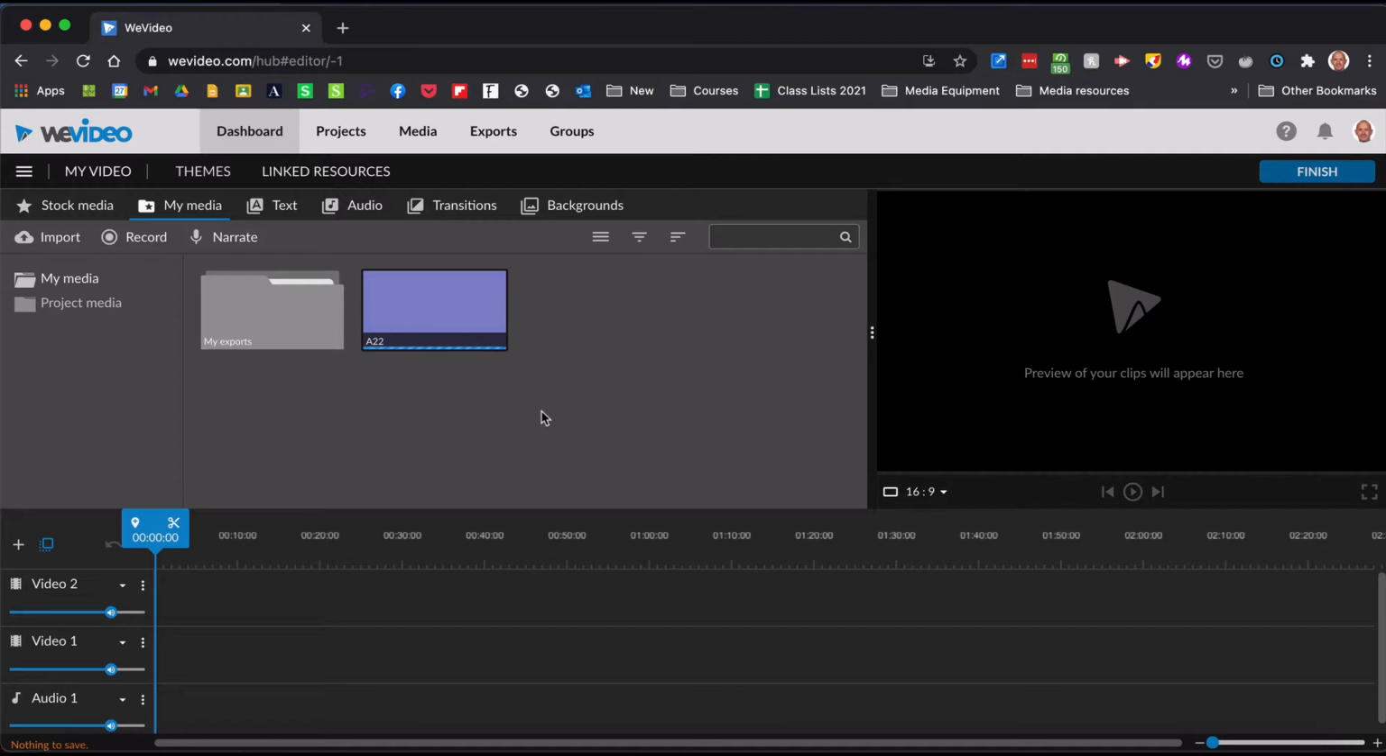Now again, because it's cloud-based, we're relying on the internet to import that footage. So it might take some time, depending on how much you want to import and how long the footage is and whether you've recorded it in HD or not. So that might take a while. Just be aware of that.